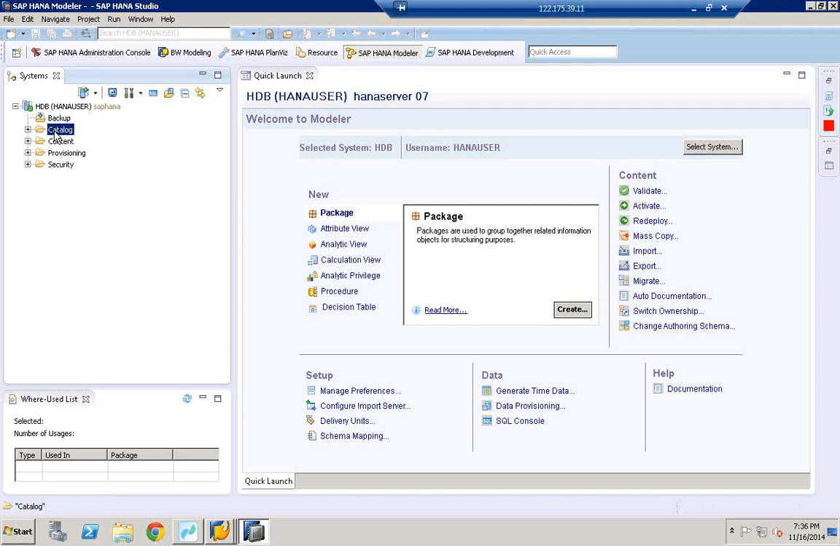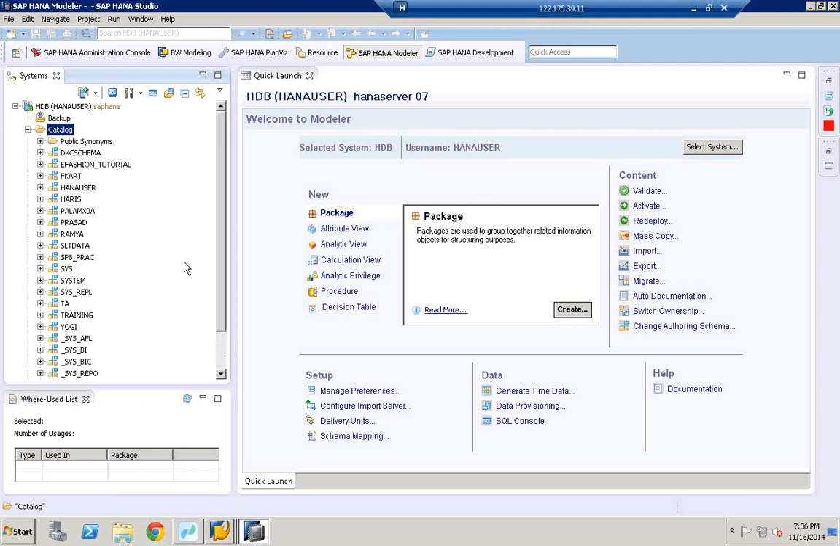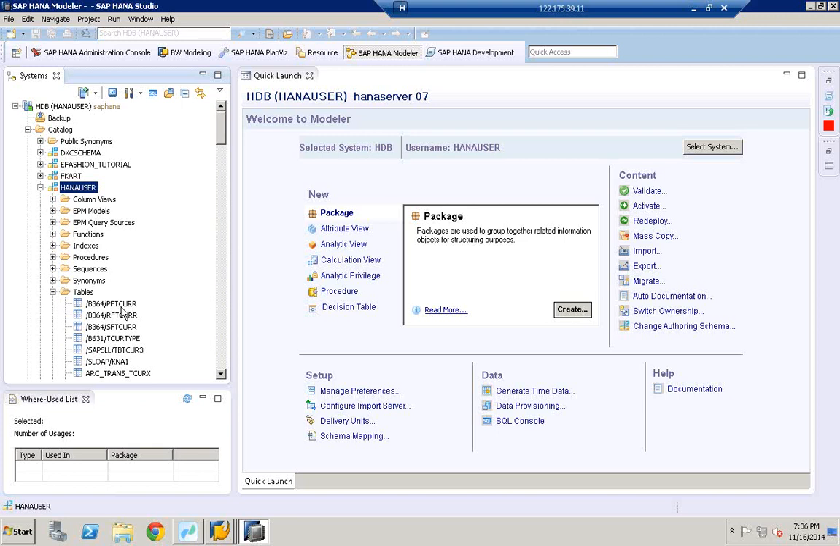Catalog. Catalog is a collection of schema. Expand catalog. You find a lot of schemas over here. Expand schema. Expand tables. So let us take one table that we just replicated.